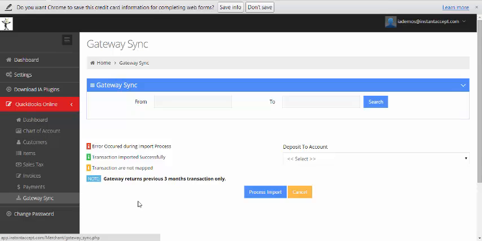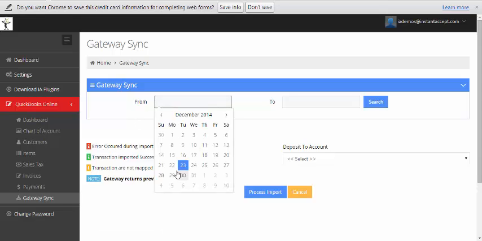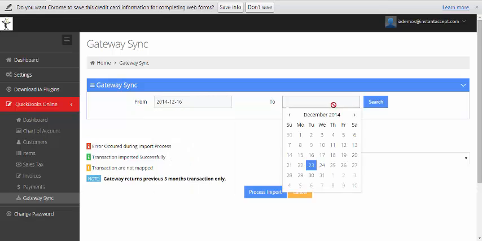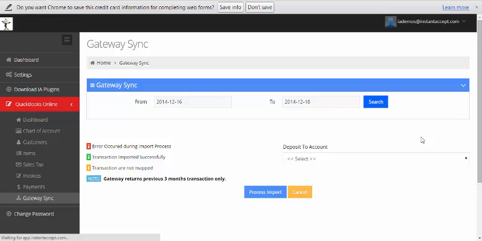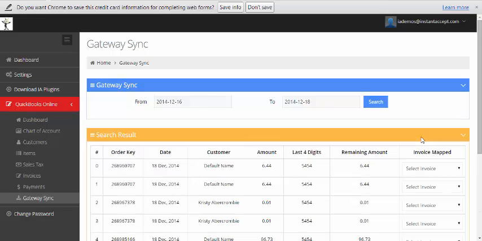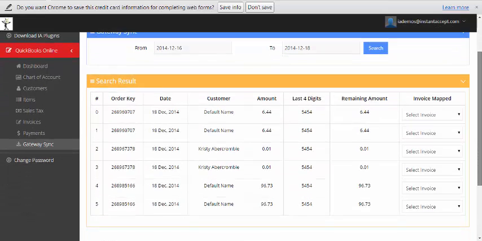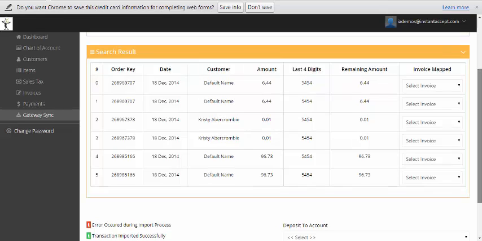They're able to do that through the Gateway Sync and Instant Accept. The main thing is that the shopping cart would have to be connected to the same Gateway account that Instant Accept is connected to. You're able to choose the dates that you want to pull in. So I'm just going to grab a few days here and click Search. What this is doing is it's going out to the gateway and searching for the transactions that Instant Accept did not run. So you can see we have a few different transactions down at the bottom here that Instant Accept did not run.